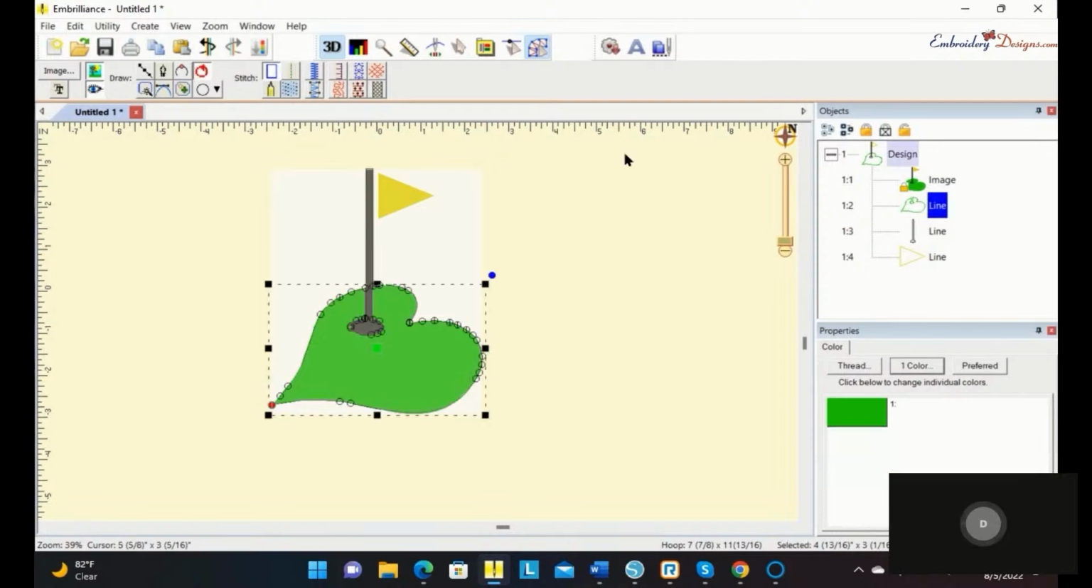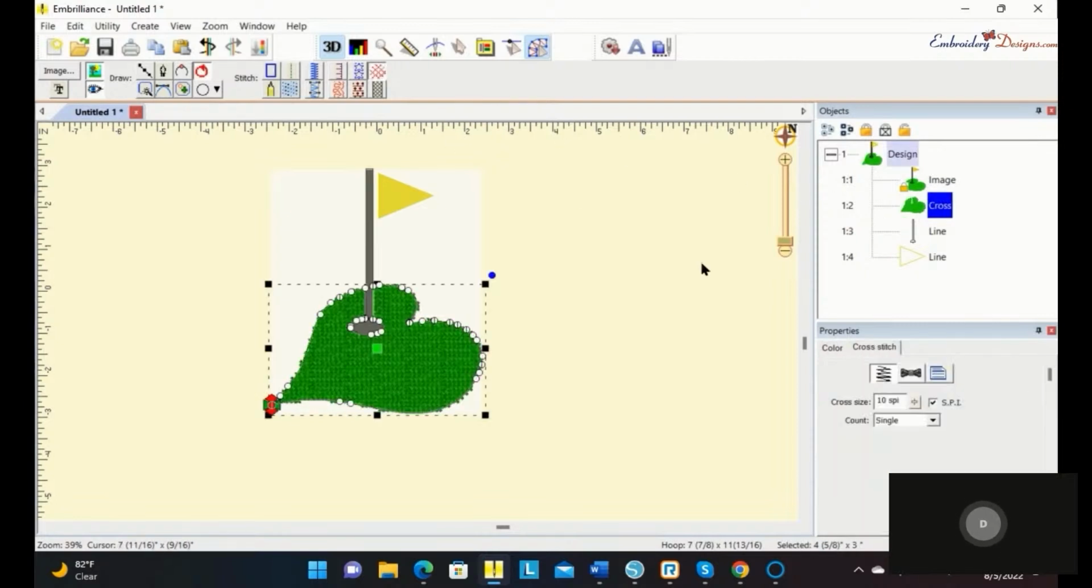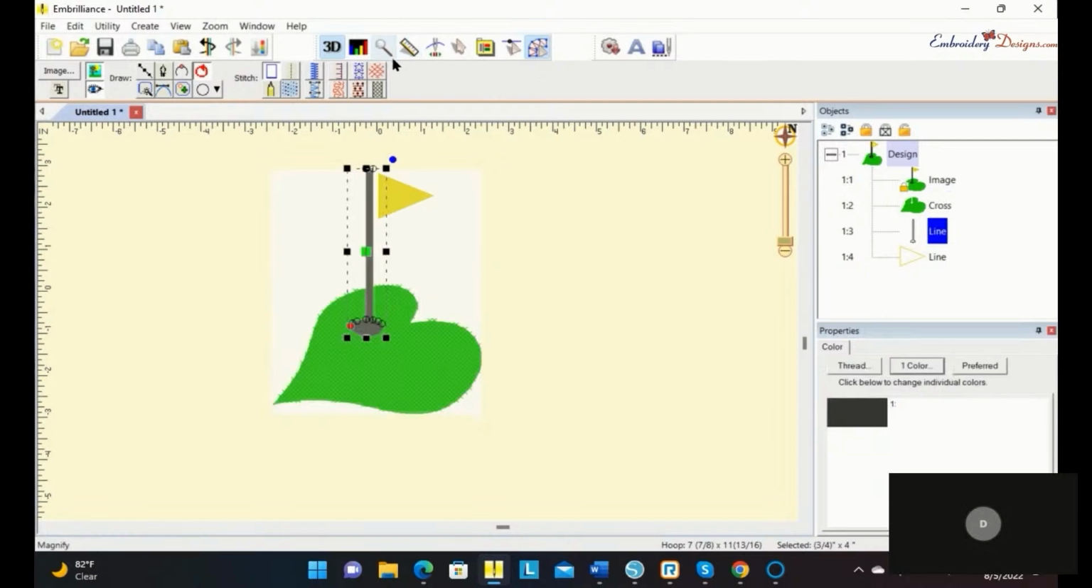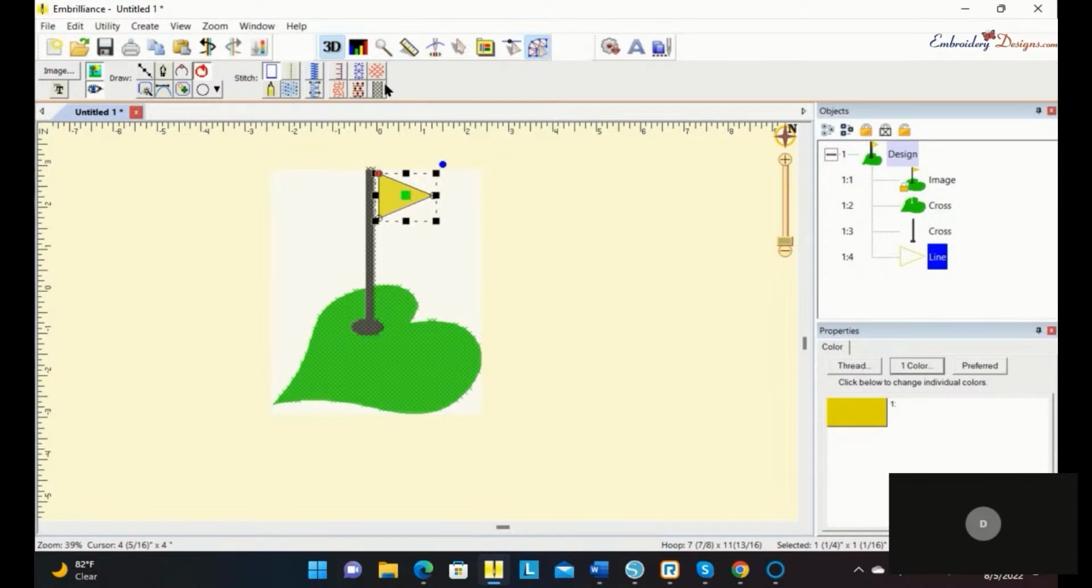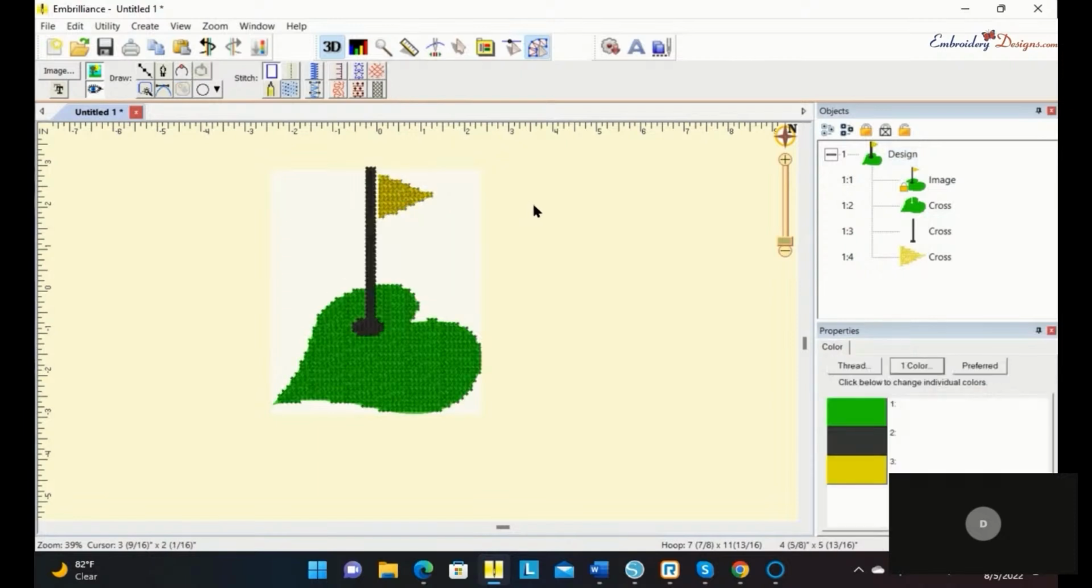So I'm going to apply cross stitch, cross stitch, and cross stitch. There we go. I've just created another design. And how many clicks was that? Okay, who was in charge of counting? By my count, it was 6 or 7 clicks and we created a design.